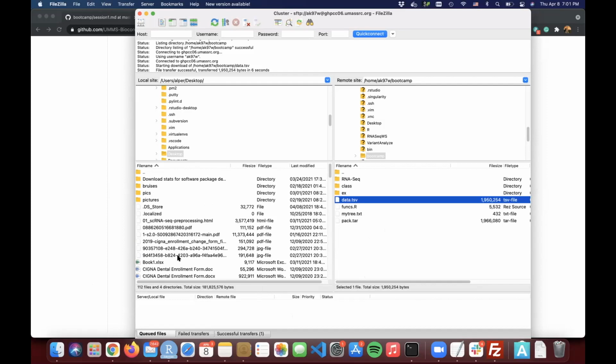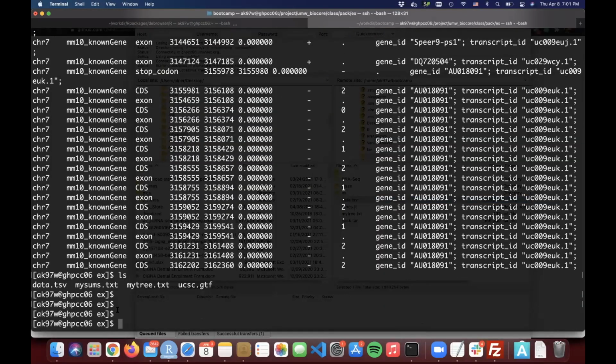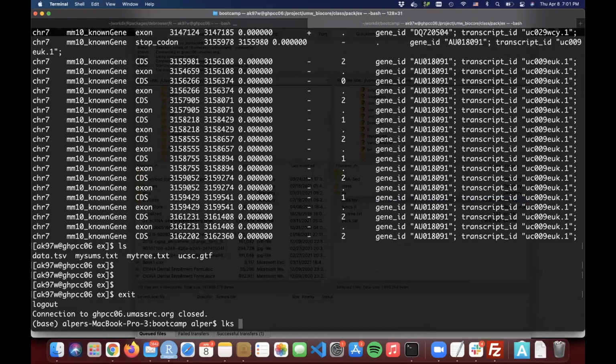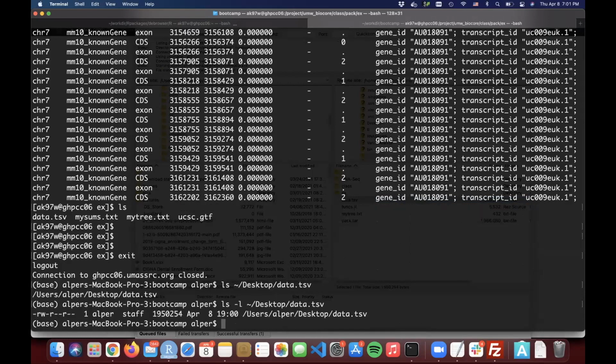See, the data is there now, and I can show you that I'm in the cluster now. I'm going to exit from here, and I'll show you that it's copied to my desktop. See, data.tsv is there, and if I do ls -l, see, this was just copied now. Okay, perfect. So I think we are done today.